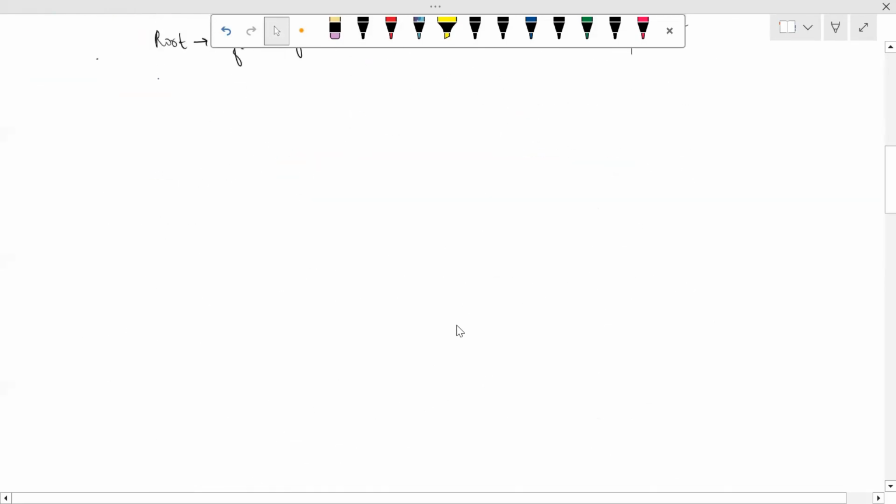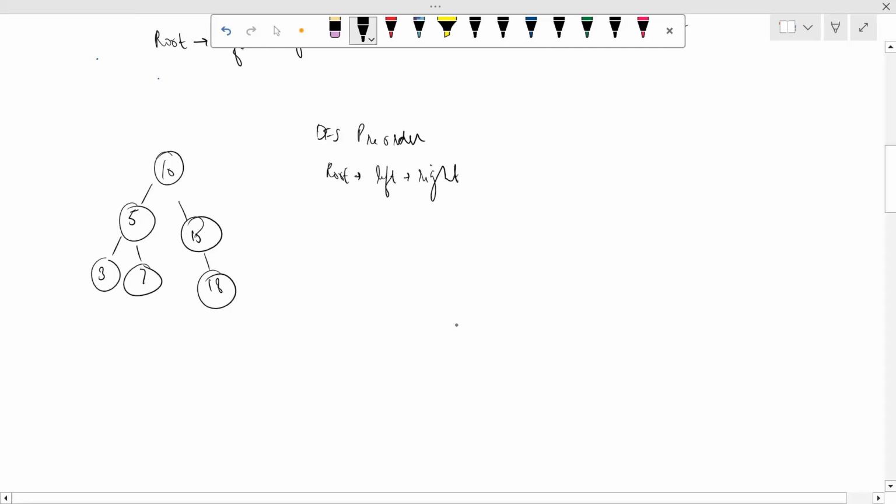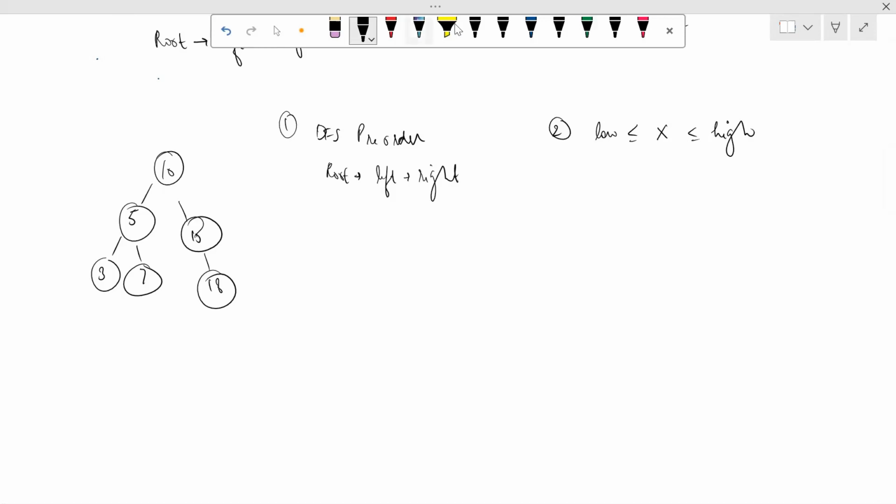Let's quickly make the tree here. This is the first example given in the question on Leetcode. Now I want to do two things: depth first search with pre-order, which I'm quickly writing down so we know how we're going to tackle this problem, and the second thing is that I need values which lie in this range. Using these two properties, I'm going to solve this problem.